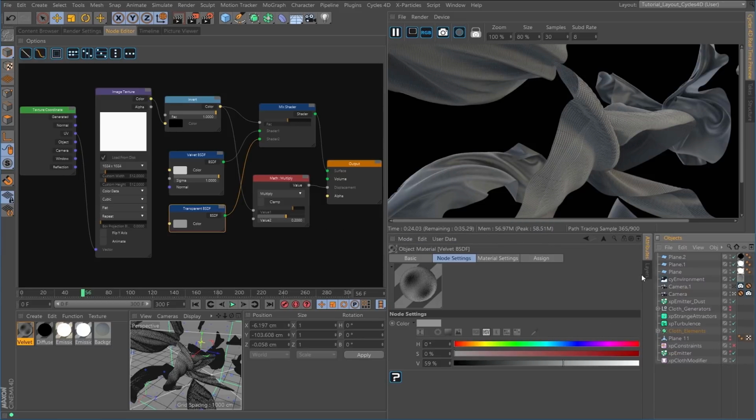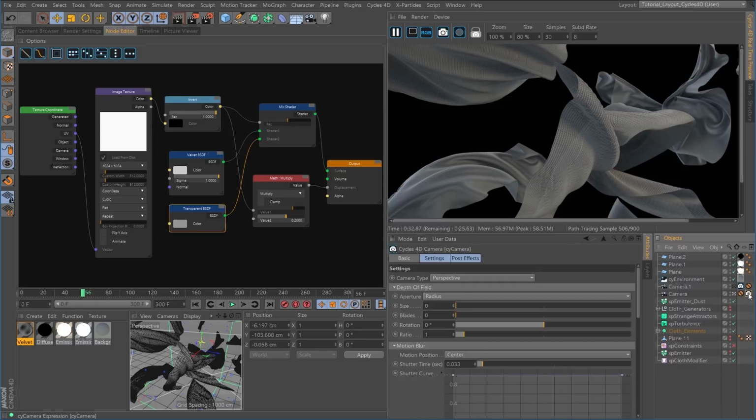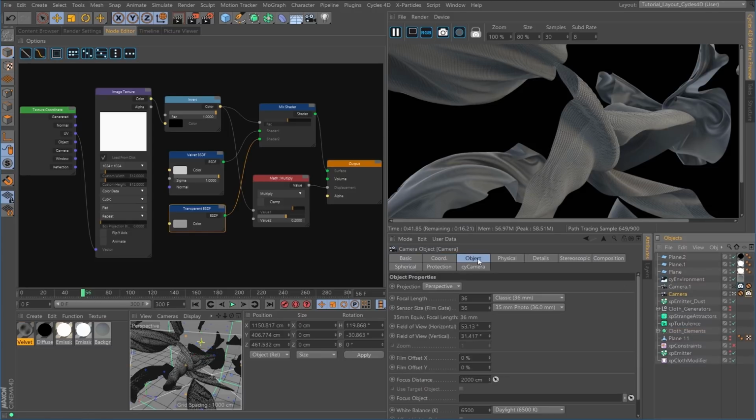Let's look at some depth of field now. So this is our first camera angle where the cloth is going to be whooshing away from the camera. So let's go into our Cycles 4D camera tag, and before we set the depth of field, we'll pick a focus area. So hit on the camera, go to the object settings, and the focus distance, we've got a little picker here. So this allows us to pick. You can't obviously do it in the real-time preview window. We do that in the object in the viewport.